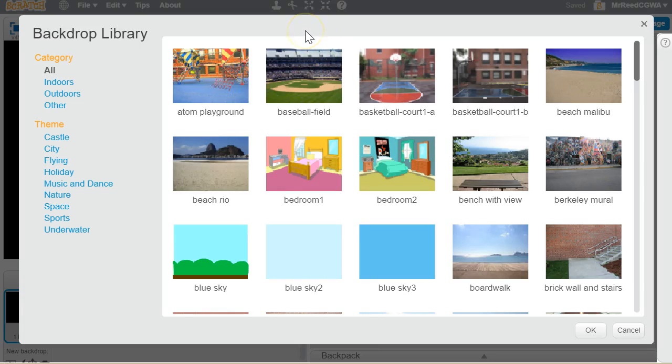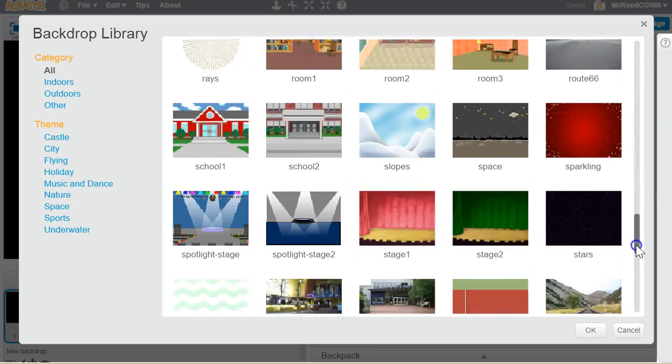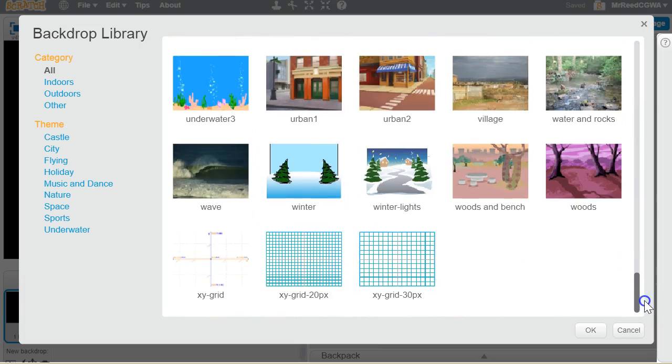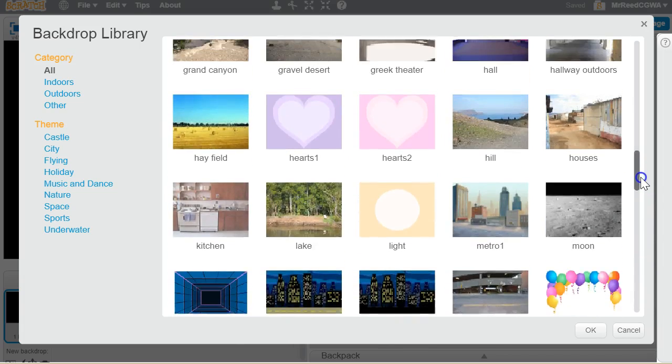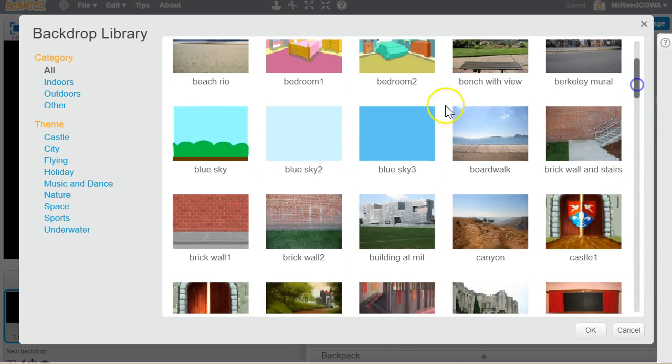Now, what did the cat say? He wanted to click me to go to school. So let's go look for some kind of school backdrop. I know there's one. There's got to be a school backdrop. He's somewhere.